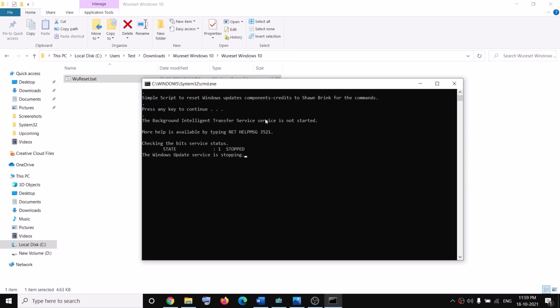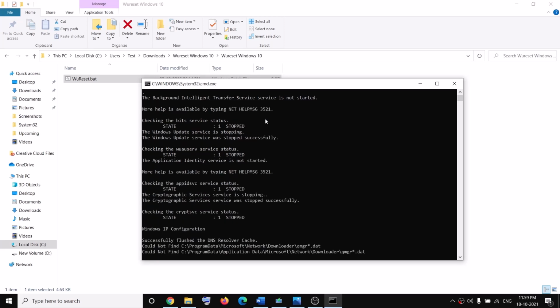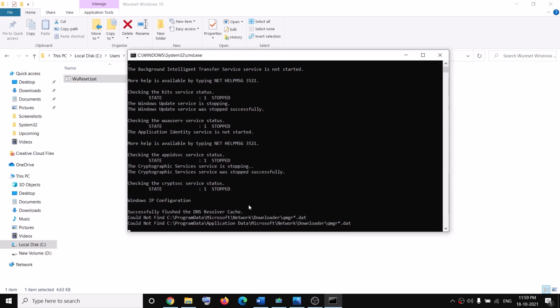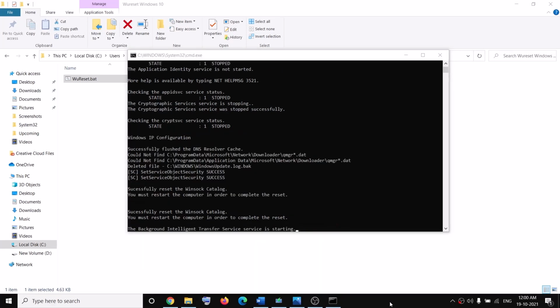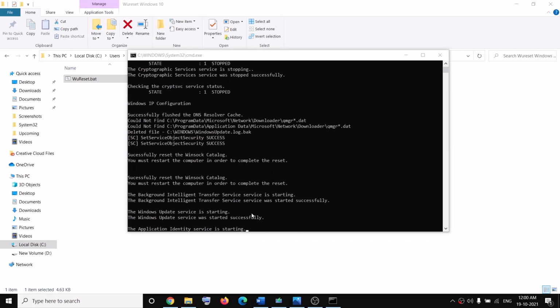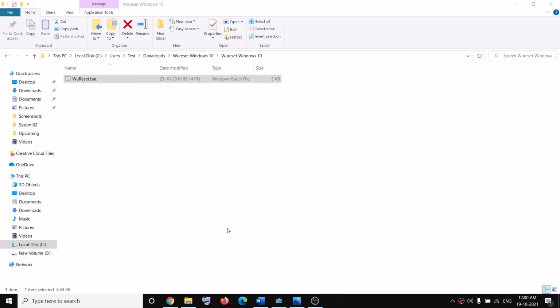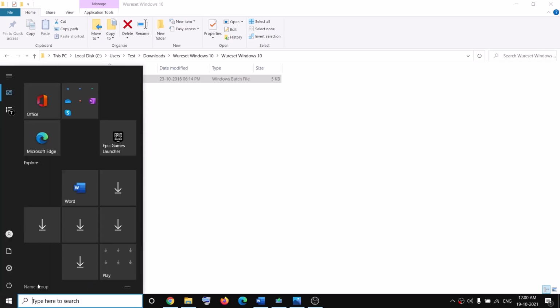First of all, it will stop all the Windows Update services, and then it will restart all the Windows Update components, and after that you can try to update your Windows 11. Now this process will take some time, so it may take a couple of minutes, so just wait for this process to complete. Now over here you can see it's restarting all the services now, and at the end it tells you to press any key to continue. So press any key on the keyboard. This will close the command prompt, and then you can restart your computer and then try to update your Windows.